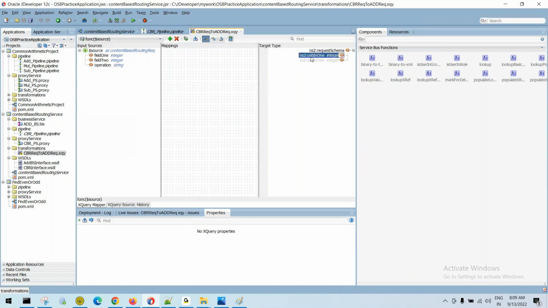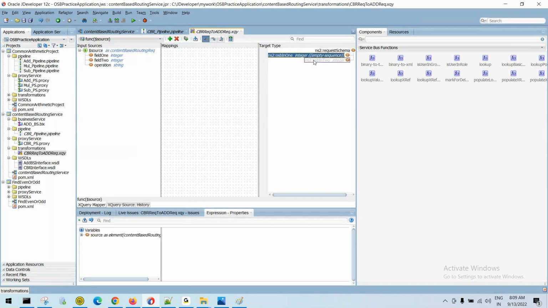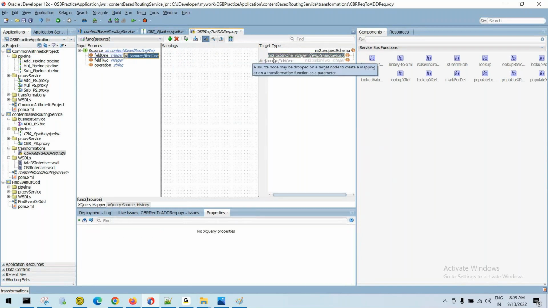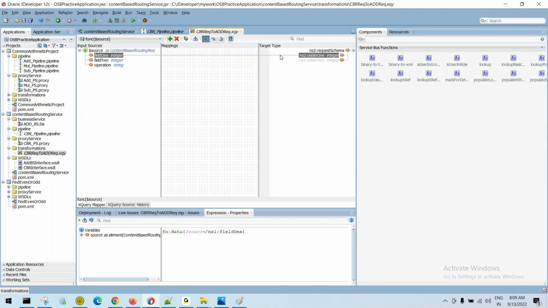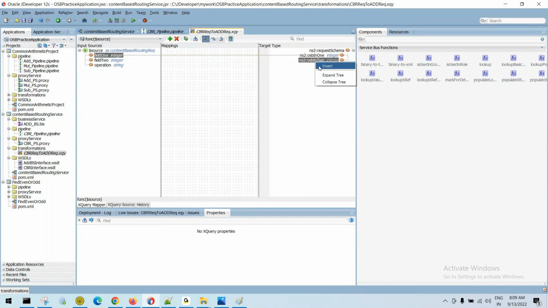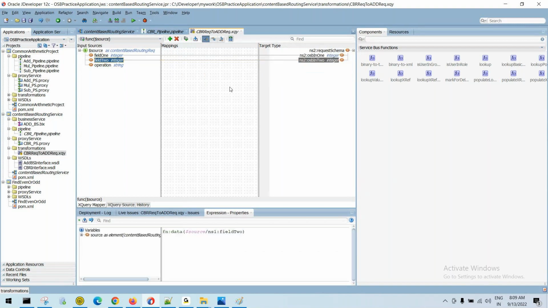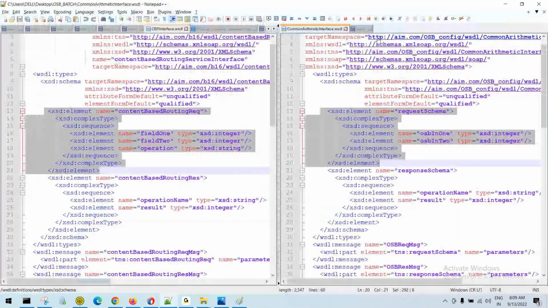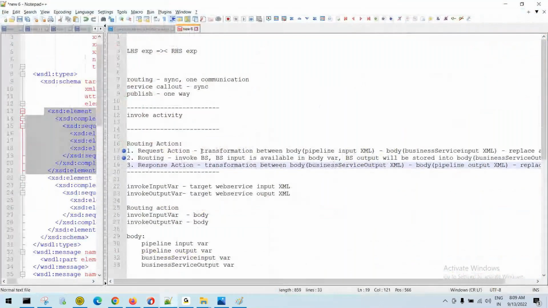The first field, insert, and do the mapping. Done. And the second field, insert, do the mapping. Done. So we are ready with the request transformation. This is the request transformation between the body variable, I mean pipeline input XML, to business service input XML. We configured the transformation file. Now we need to configure the replace action.